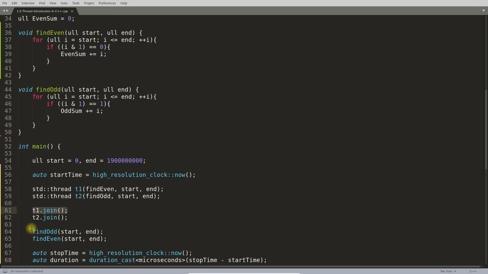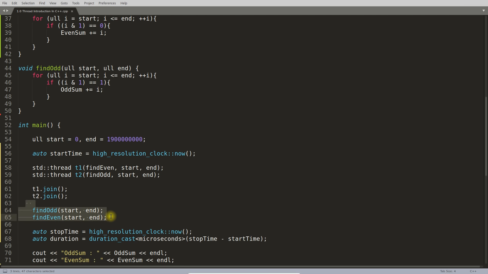Now you won't move further. You will wait for the t1 to complete to go further. Okay, and let me comment these two functions, because now we are going to test these functions with thread.